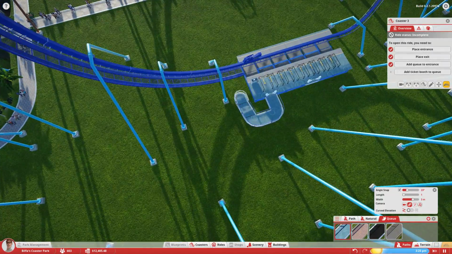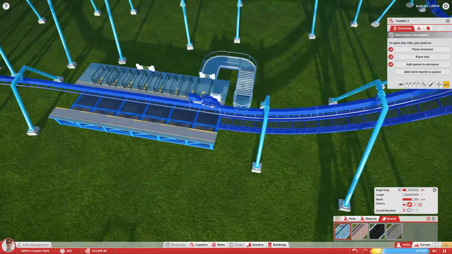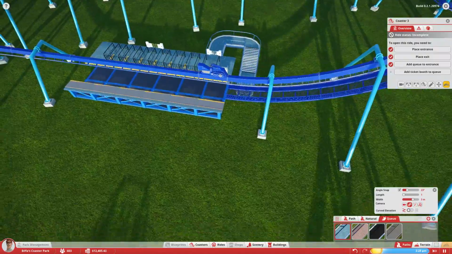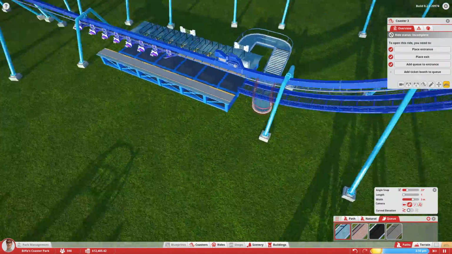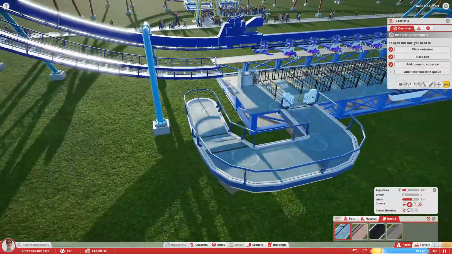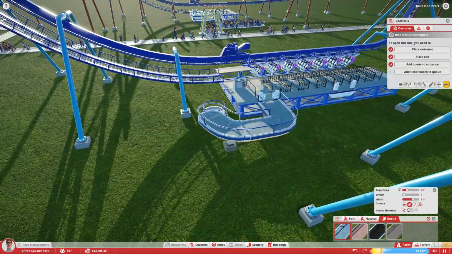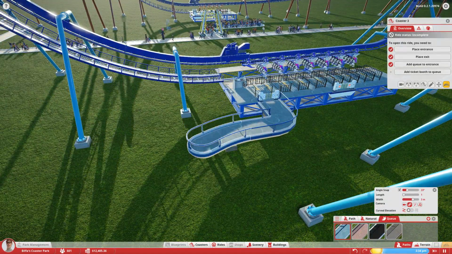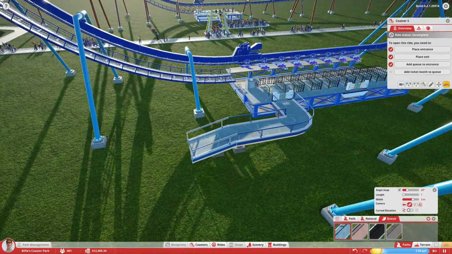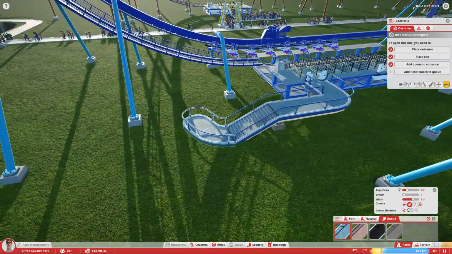Let's get that... down here. Yeah, that'll fit through nicely under the track, I think. What we could do is have an underground queue. Yeah, maybe we'll do that as well. We can have an underground queue. Let's get that going down. That can go under here.